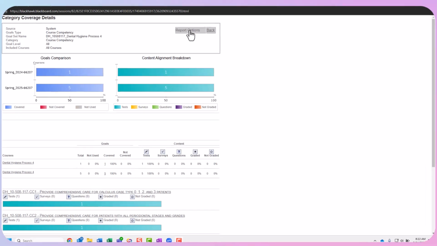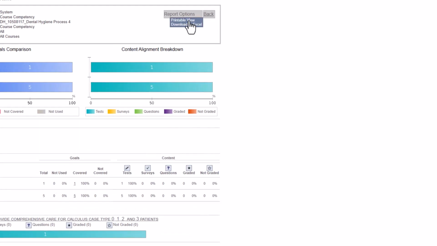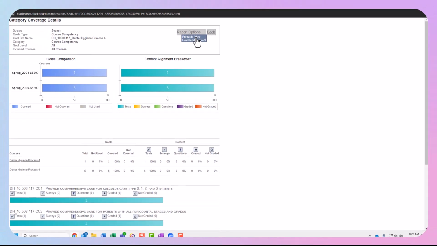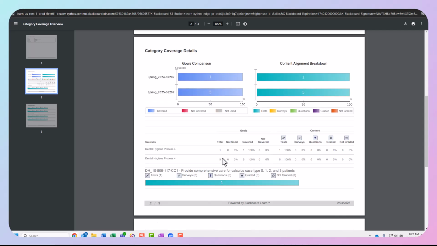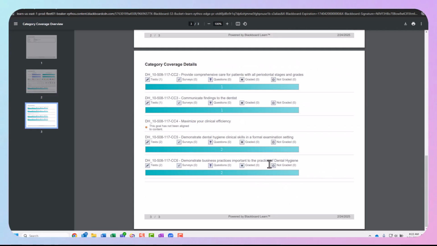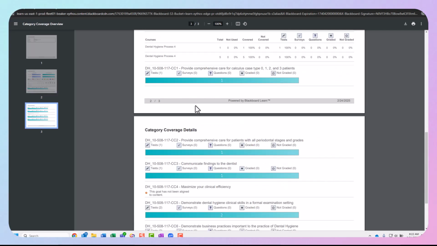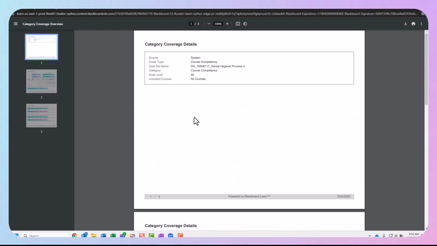And in fact, if I click on Report Options and then I do a printable view, that's going to automatically put it into a PDF type format for me, where I can then save it onto my device and place it within that program-specific folder. And there it is. Those are course coverage reports that show you each of your competencies, where they're tagged, and that you have goal tags within your course at the end of each academic year.